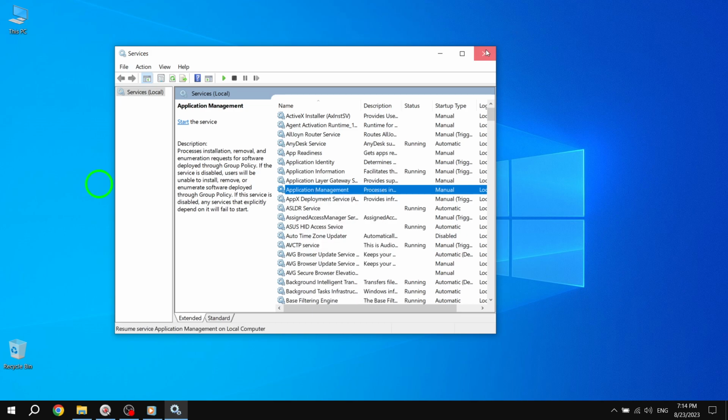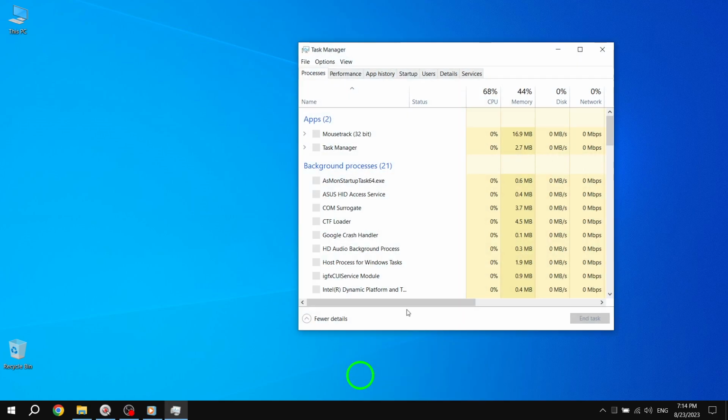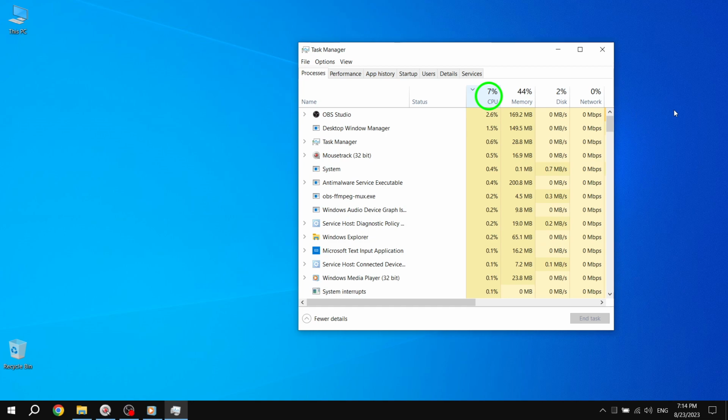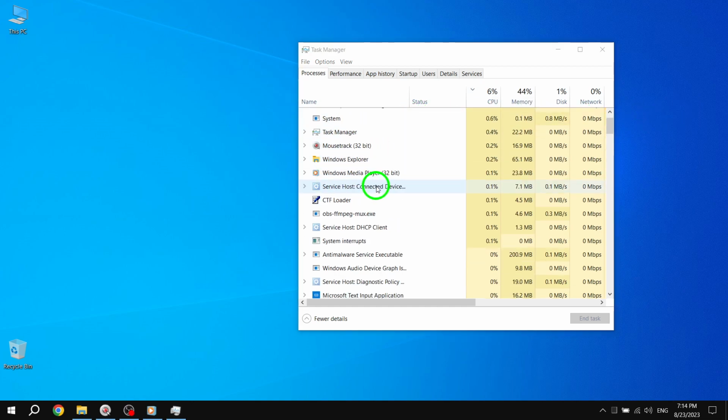Solution 2. Step 1. Search for Task Manager and open it. Step 2. Click the CPU column header to sort the processes by CPU usage and check which processes are causing your CPU usage to spike.